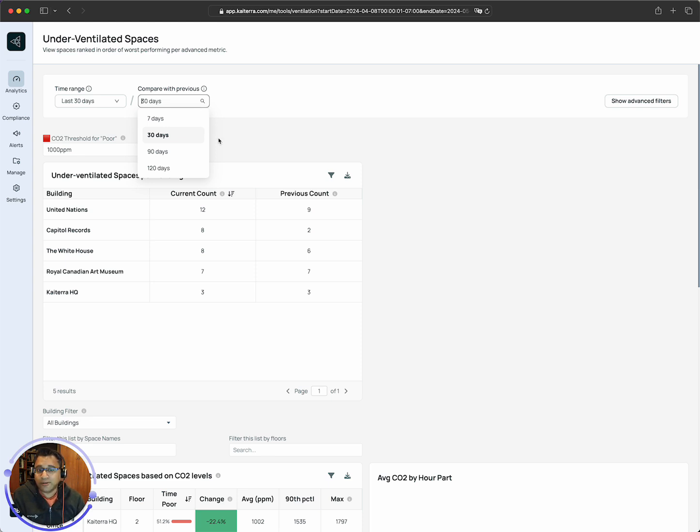So this is the count of spaces with poor ventilation, high amounts of CO2 in the last 30 days, but the previous 30 days to this period I can also see, and that gives me a sense of, are things getting better or worse? And you can change the time frame you like. It could be a whole quarter if you like, and this gives you a sense of change or improvement.